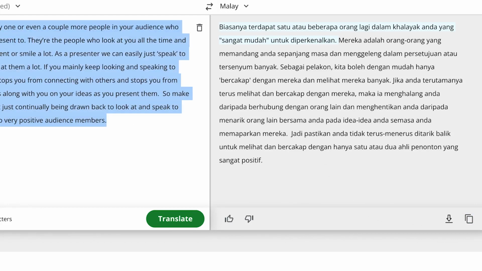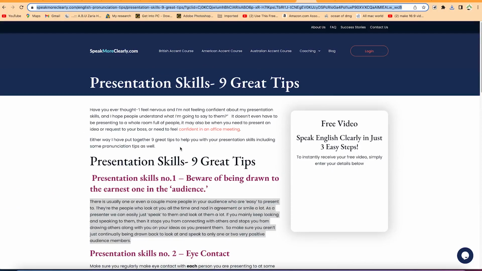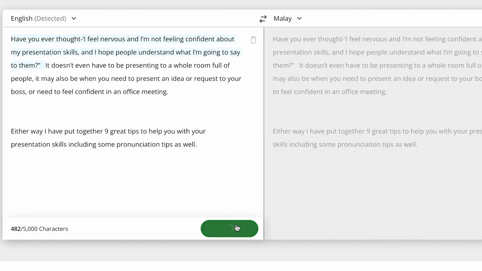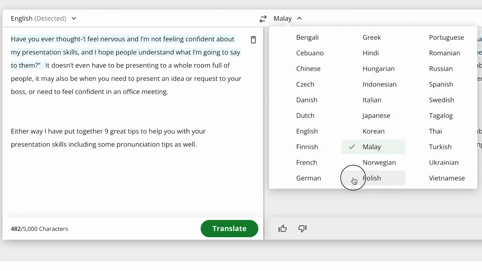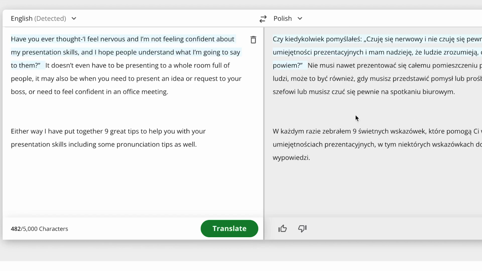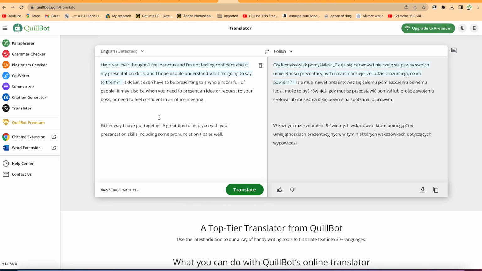If you want to change anything, you can change. If you want to delete this, you can delete and paste in another document, another text also from here. So assuming I want to select this, I can come back and just paste it and hit translate. And it's going to translate it to Malay or to any language, Polish. It's going to translate it to Polish with just one click, and you have it directly. Okay, so I think that does it for this tutorial on how to translate your document, your text, to any language using Quillbot.